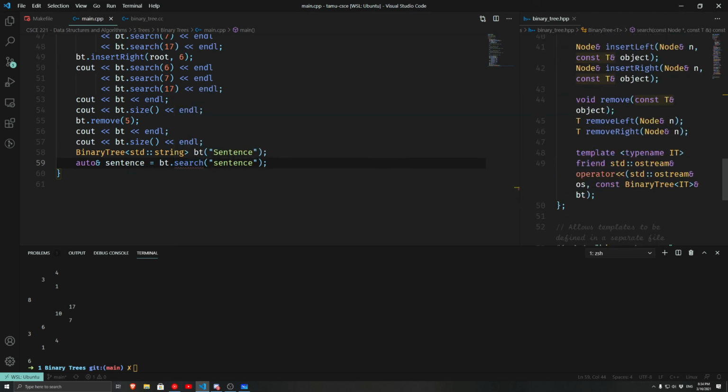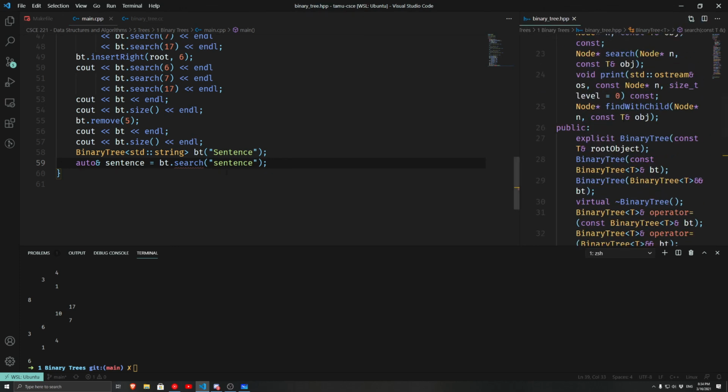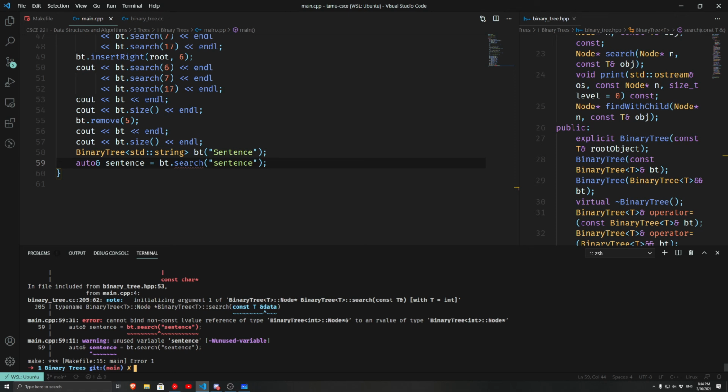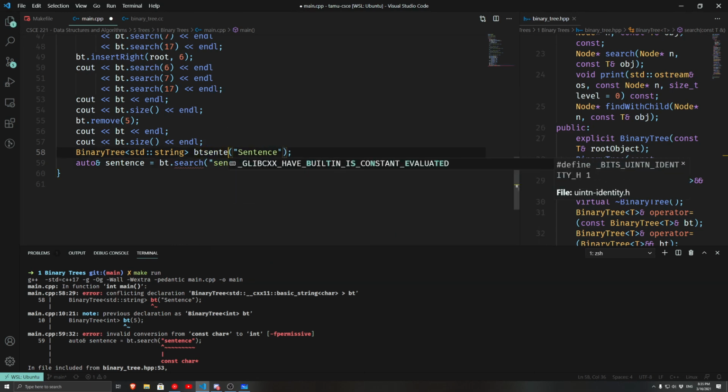So there should only be a few public search functions, and they should take in const Ts. So I think that this is wrong, that it's just not seeing it. Let's take a look. Conflicting declaration. C++ 11 extra string. Right, that's fair. BT sentence.